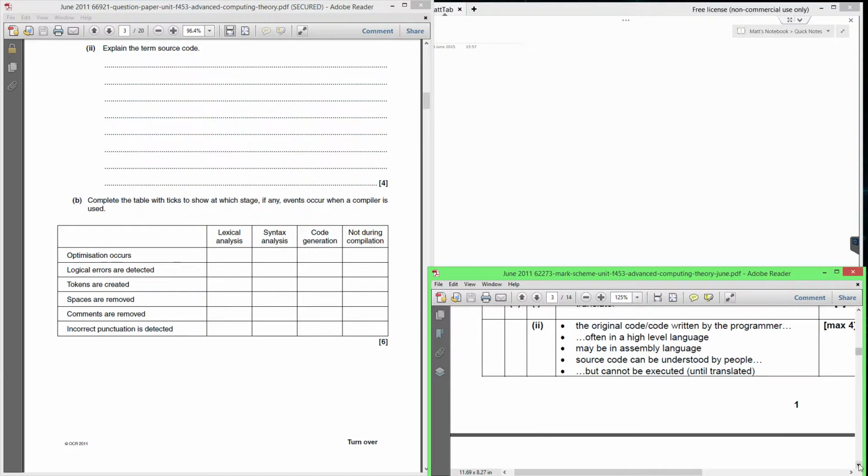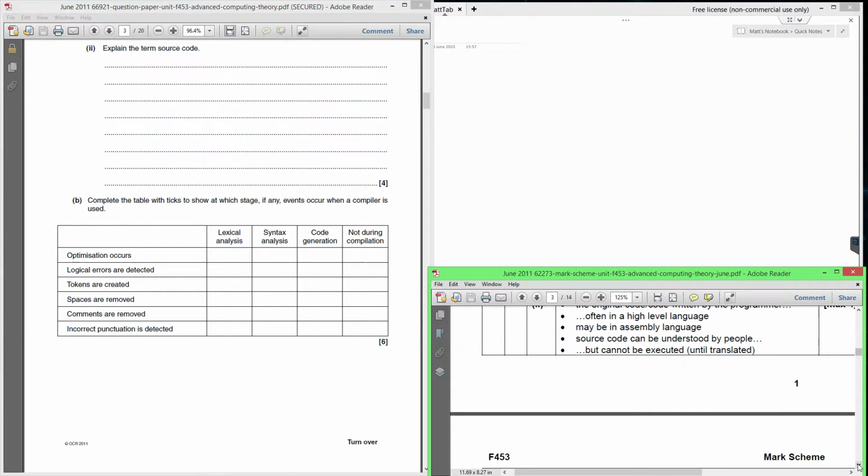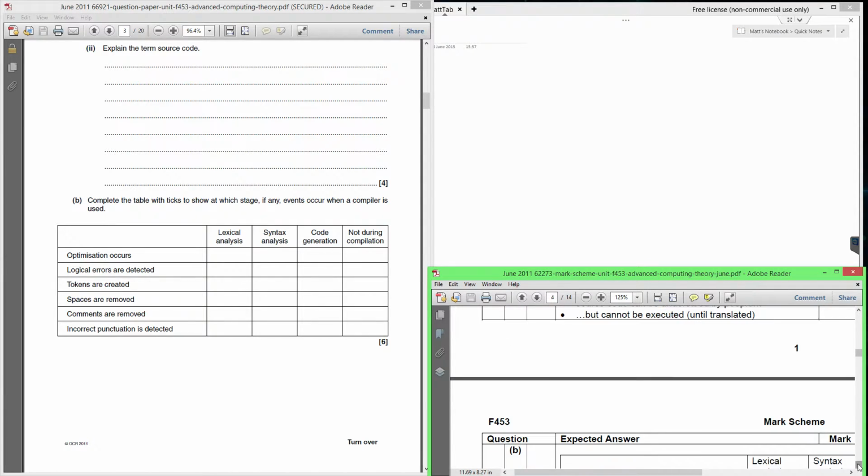It's on the next page, isn't it? So, I'm just going to go through. So, optimization, then code generation. So, let's compare to see if that's correct.